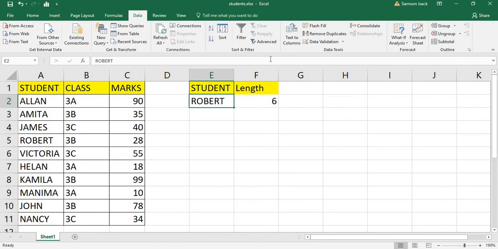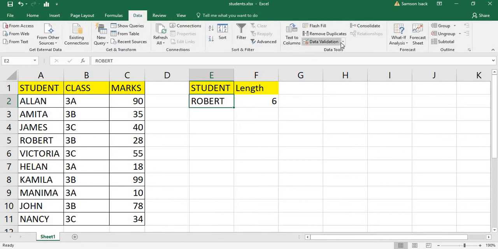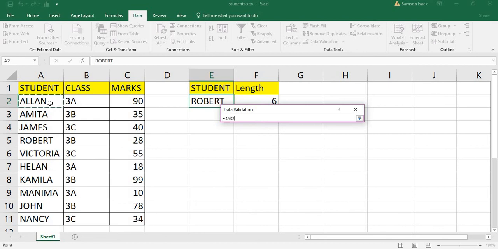Okay, click here, go to Data, then Data Validation. Instead of allowing any value, go and select List, and it will ask you what the source is. The source is nothing but the student names here in the A column. I leave out the header.